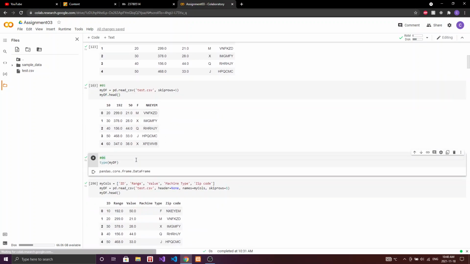And now I'm going to show you just the type, just to make sure we're working with data frames. That's just our variable where we're storing our CSV file. If you remember, that variable reads the CSV file, and that stores the data frame inside of the mydf variable.